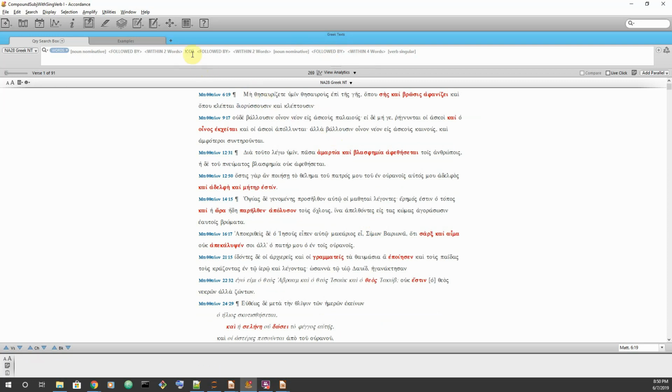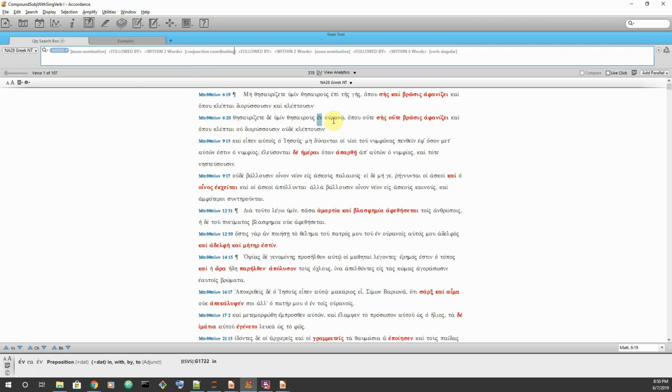We are using kai as a conjunction. You'll see in other cases that in fact kai is not the only conjunction that could be used. Any coordinating conjunction might validly be put in here. So we could, for example, put conjunction coordinating and rerun the query. Oh, look at that. Matthew 6:20 shows up, and in this case, instead of kai, we have oude here in the place of the conjunction.